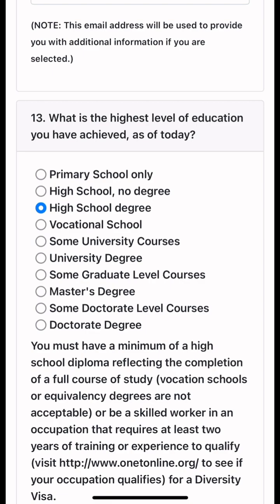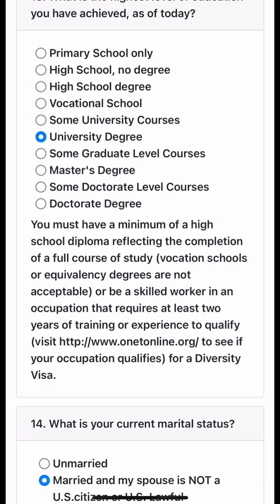Or you have to be a skilled worker in an occupation that requires at least 2 years of training or experience to qualify. Now, when the website is open for entries, this link below will be in blue, so you can go there and check. That is if you don't have a certificate of study, but you have a skill that you can use to apply for the diversity visa. So you just go to that link and check if your skill falls in the list of skills that can qualify for the diversity visa application.